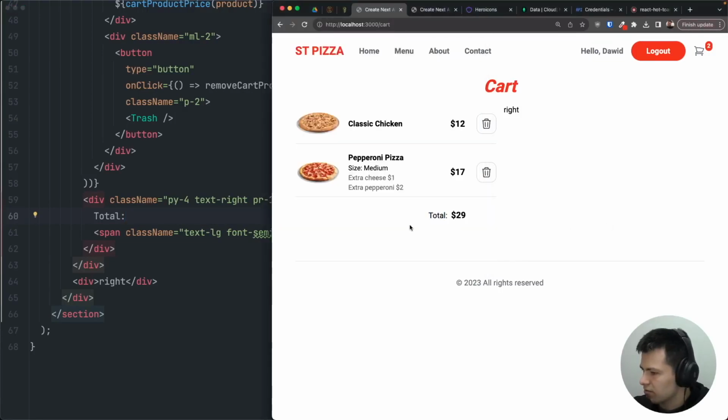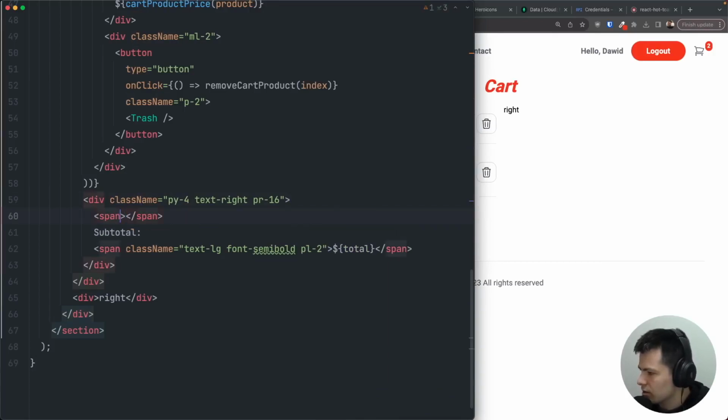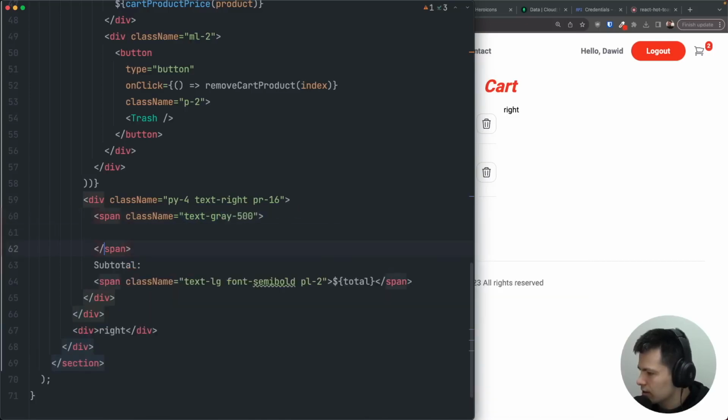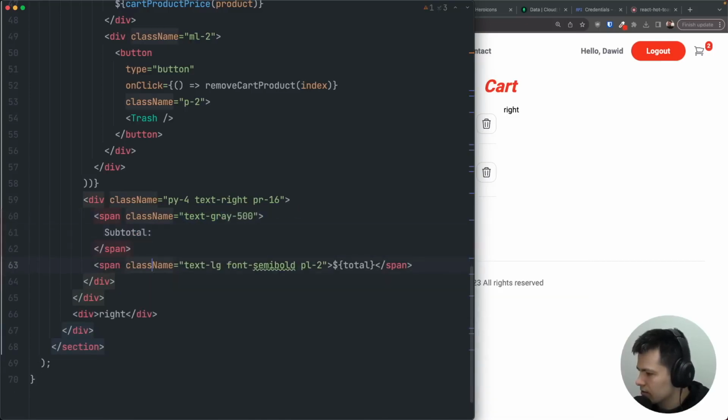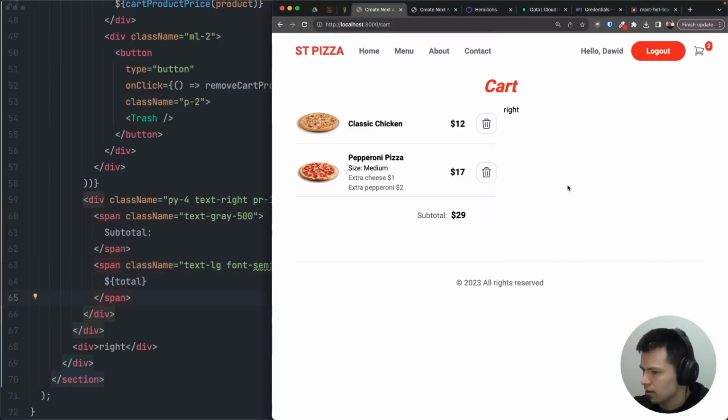Yeah, maybe for the total I will put subtotal for now, I will call it subtotal, and I will make it grayish. So let's put span with class names, and that class name here will be text gray 500, and let's put subtotal here inside. Let's also put this here and this here so it will be easier to read, and I think it looks fine. Maybe it would be better to have this title more here to the left side. I don't know. We have it here for now.